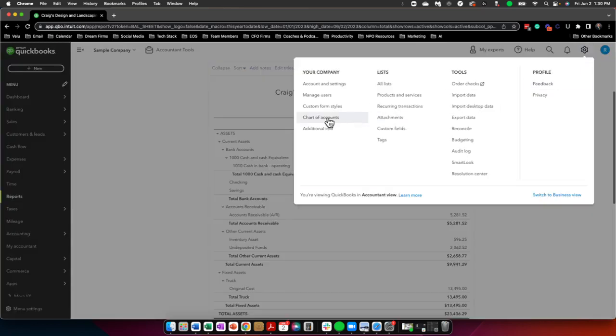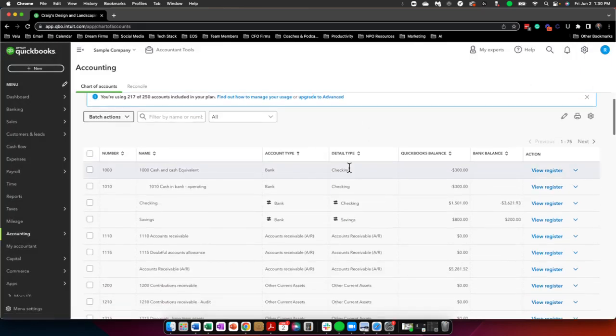So let's go back into our chart of accounts. And this is going to be that lesson if you already have accounts set up in your QuickBooks and you need to change them. This is where you do that, okay? So, for instance, if this is the checking account and this is the account that you already have connected to QuickBooks, what you do is just come in here.